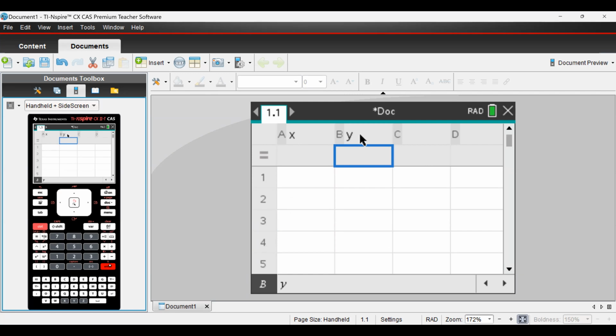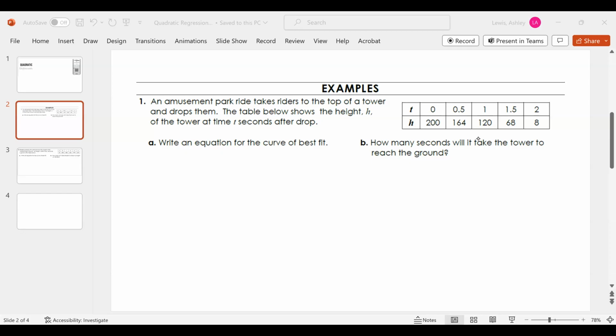So guys, I'm going to do example 1 with you guys. So just so we know what we're talking about. Okay, we're going to do example 1. It says an amusement park ride takes riders to the top of a tower and then drops them. The table shows the height H of the tower at the time T after the drop. Are we using T and H? We're using X and Y. If you want to, you can put T and H. It's up to you. I'm just using X and Y. So guys, we're going to enter in the values of this table, okay?